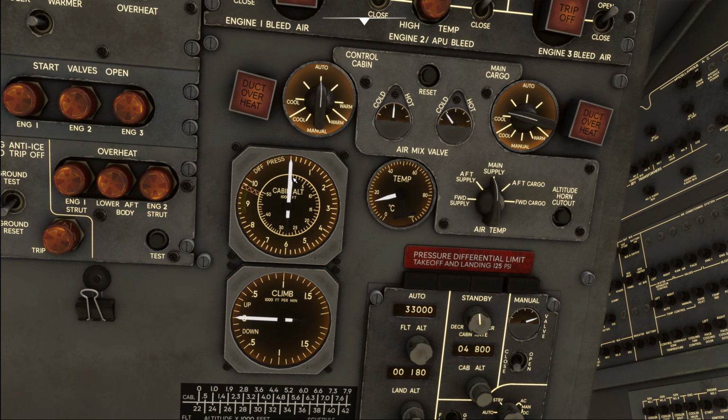Going further up then, our cabin altitude selector shows 0 differential pressure, and the actual cabin altitude equals the airfield elevation. The rate of climb should be 0. The temperature either shows the cabin temperature or the outside air temperature, and the temperature selector is set to whichever part of the cabin you want to see.